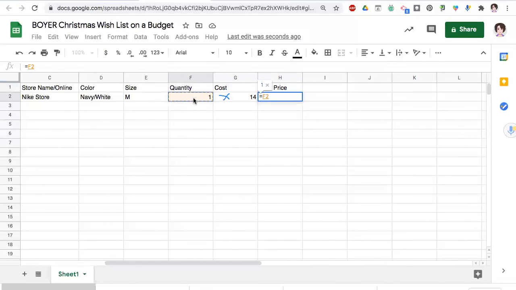You now need to say what kind of math you're going to do. This is the asterisk on the 8. We're going to hold down shift and type an 8. And now you need to say, where is the price? The price is in G2, so I'm going to click in G2. So if I look back at H2, it reads equal F2 times G2. All I have to do is hit the enter key and I should get the answer.